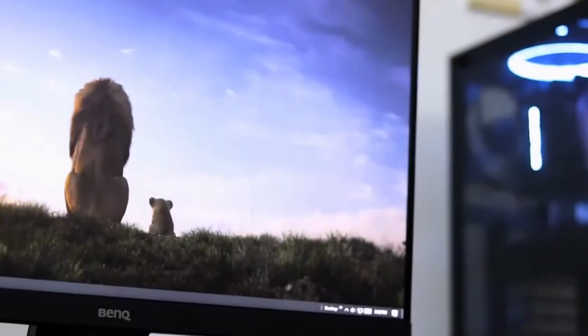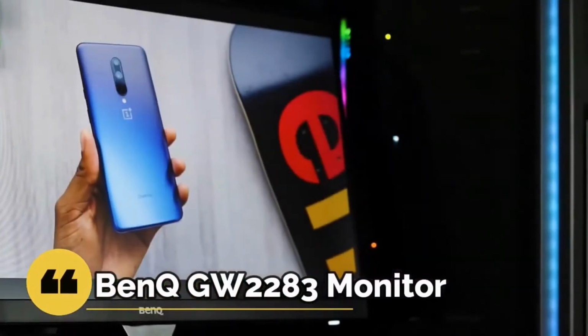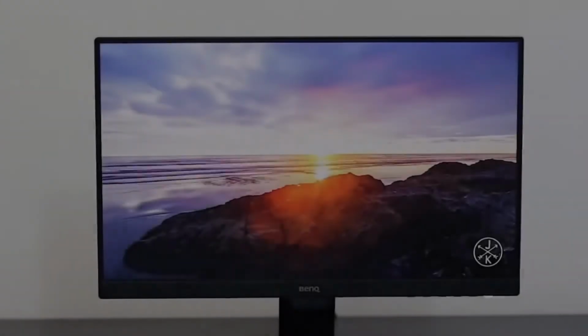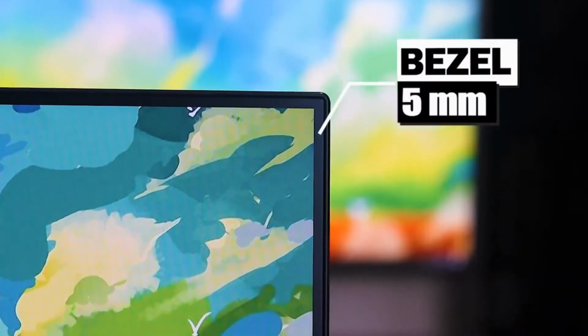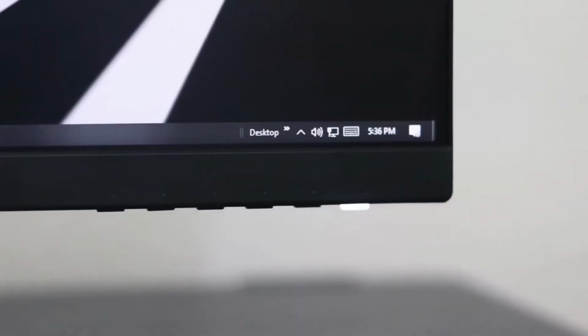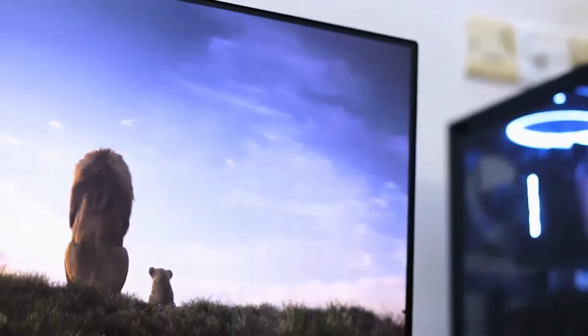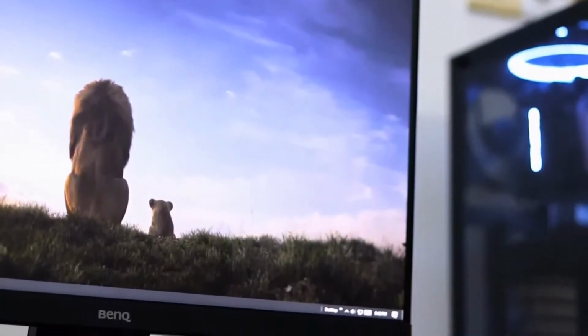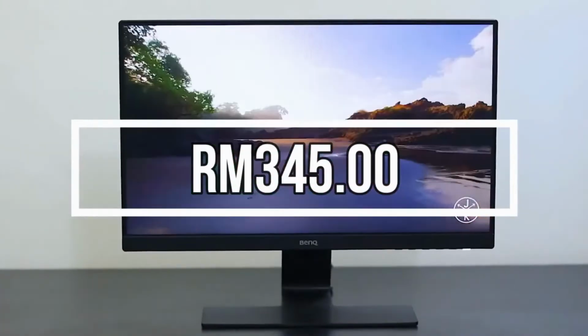The last output device is a monitor, BenQ GW2283. This monitor uses a display type of LED backlit LCD monitor. The aspect ratio for this monitor is 16:9. The native resolution is Full HD at 60 Hz. The panel type for this monitor is IPS. And lastly, the response time for this monitor is only 5 ms. And for this item, the price is 345 ringgit.